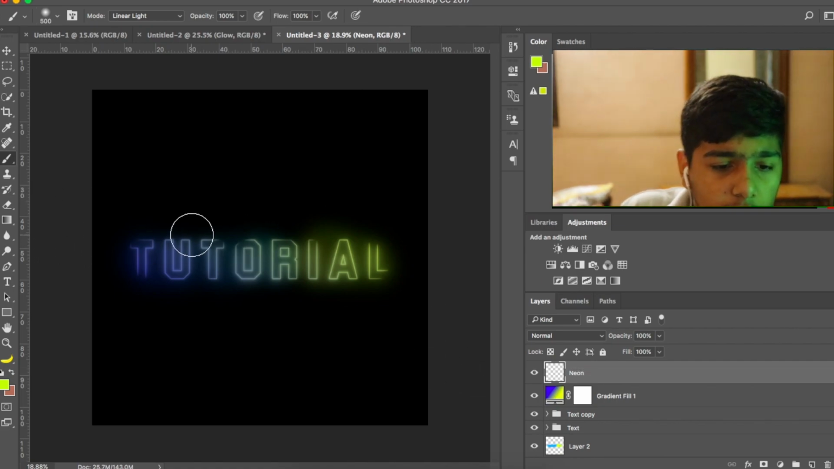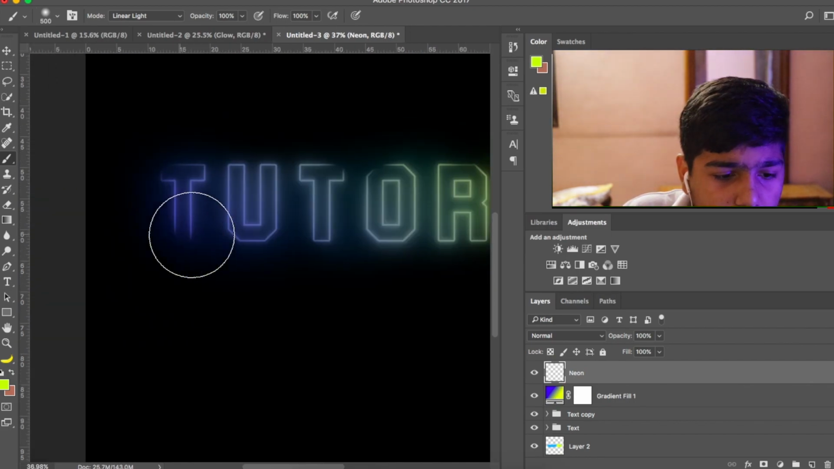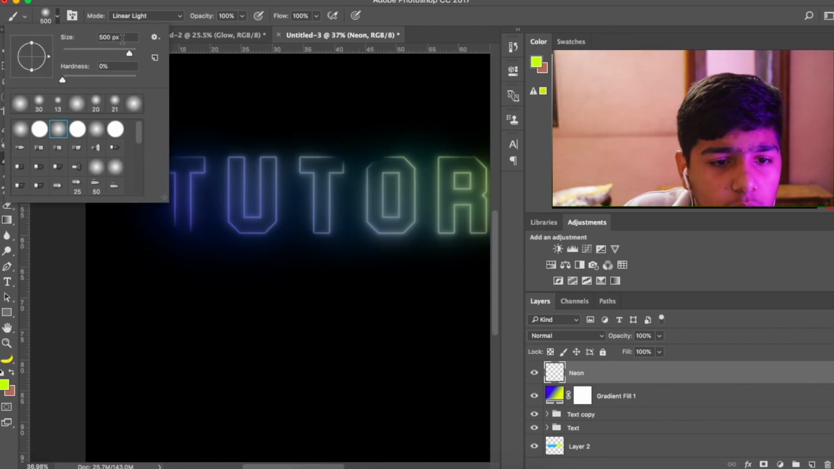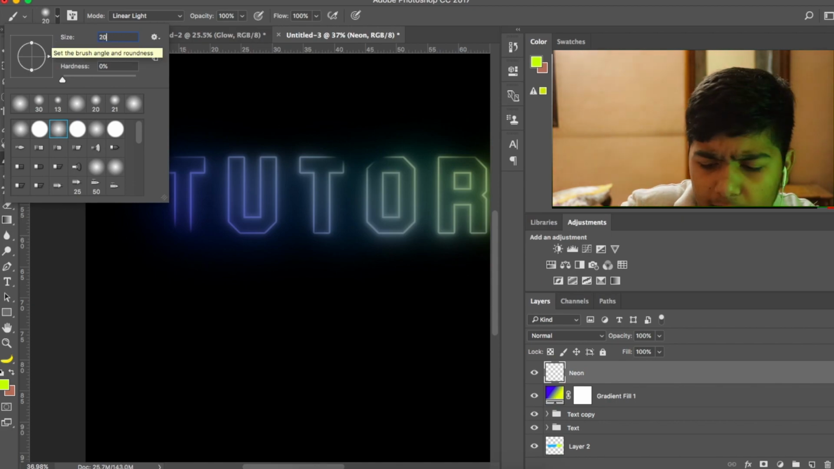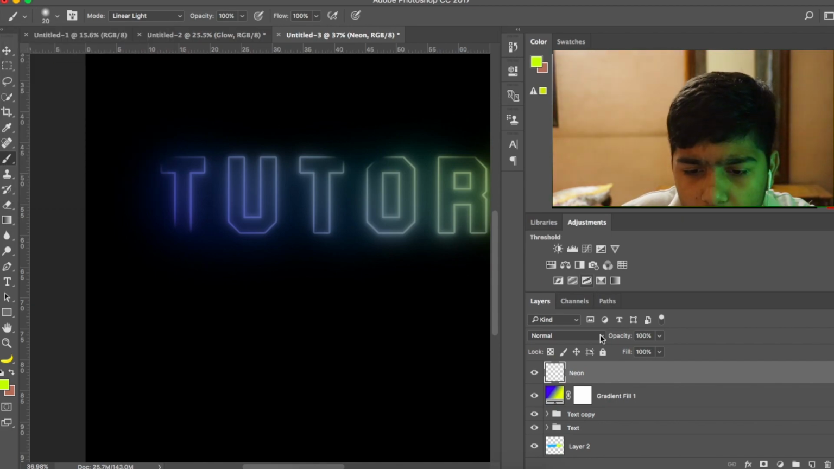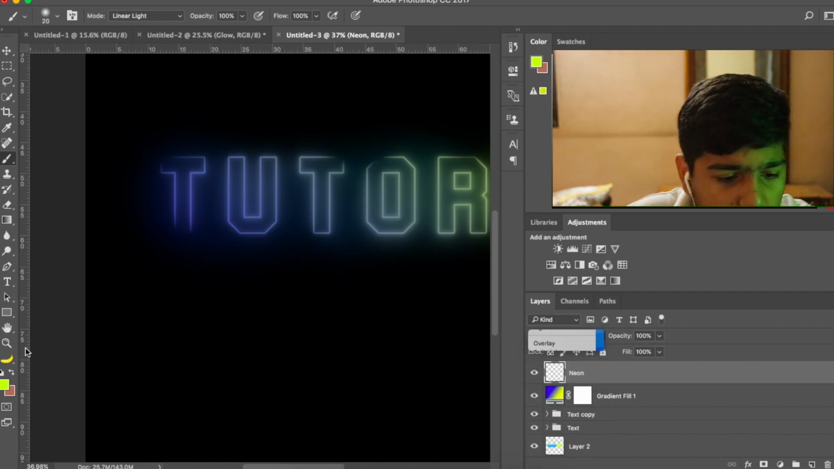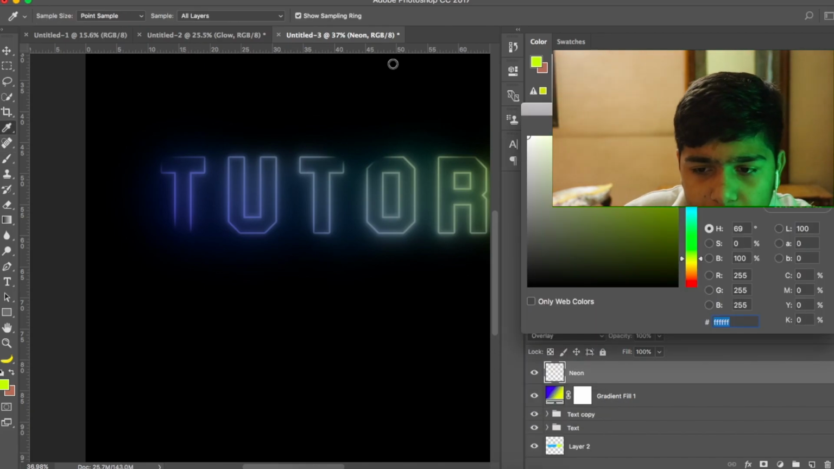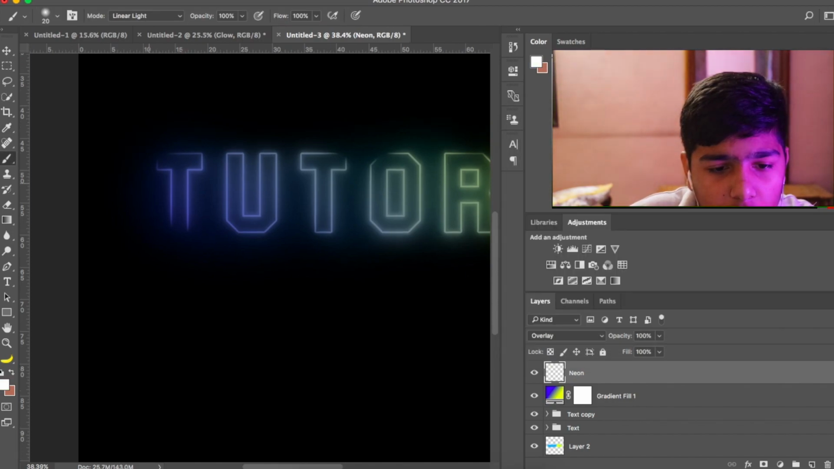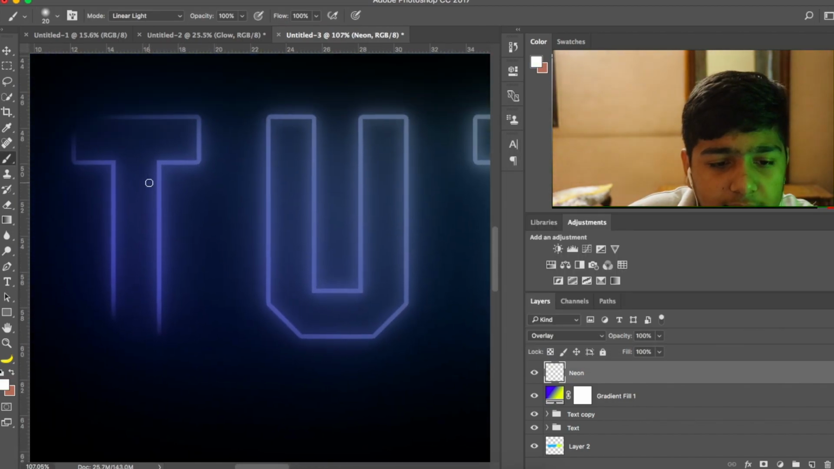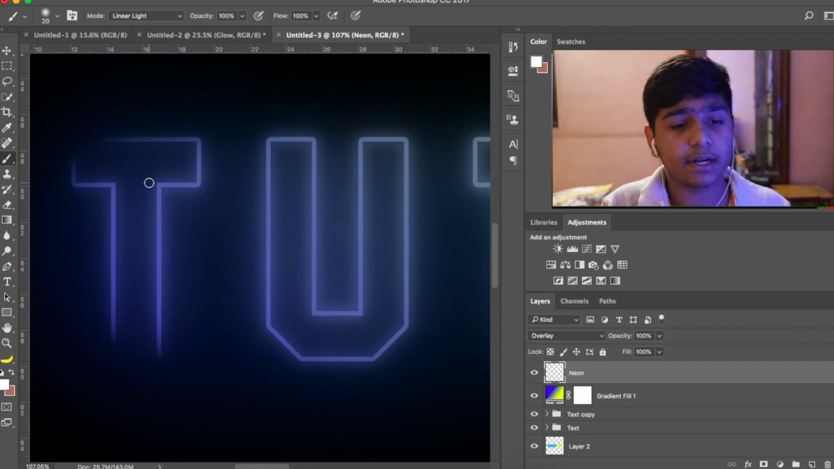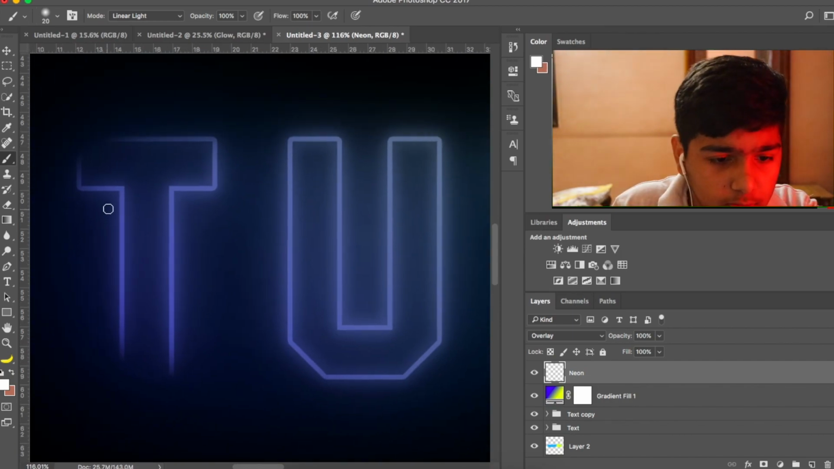Now what we will do is change the brush size to maybe 20. It's pretty small, but change the blend mode to overlay. Change the color to white, and start outlining this text. Not the whole text, but a little bit of it. Let me show you how. So like this, to give it a neonic kind of feel.